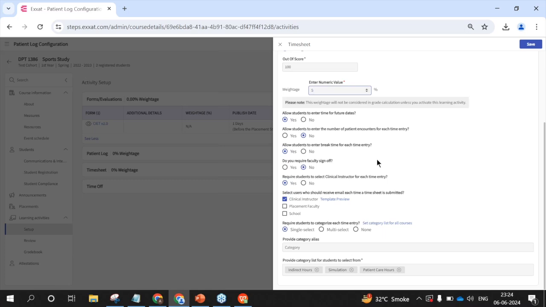Next we have require student to select preceptor for each time entry. Again, this depends on program to program. If you want your student to send out the number of hours to the preceptor or to the clinical instructor, so they can approve or disapprove the number of hours added by them, this should be selected as yes. So the student can select which CI has worked with them.